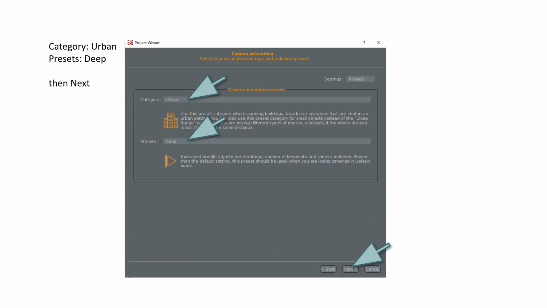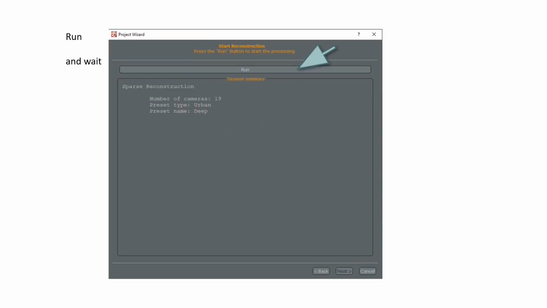For the building facade inventory, select the Urban and Deep Presets category. Then click Next. To start the reconstruction, click Run and wait for the process to finish. This may take some time.